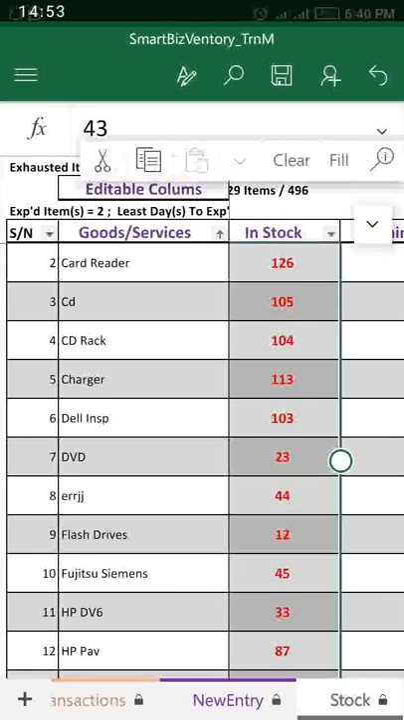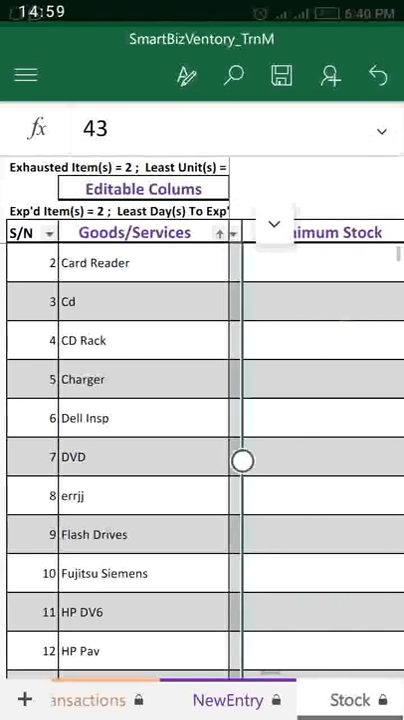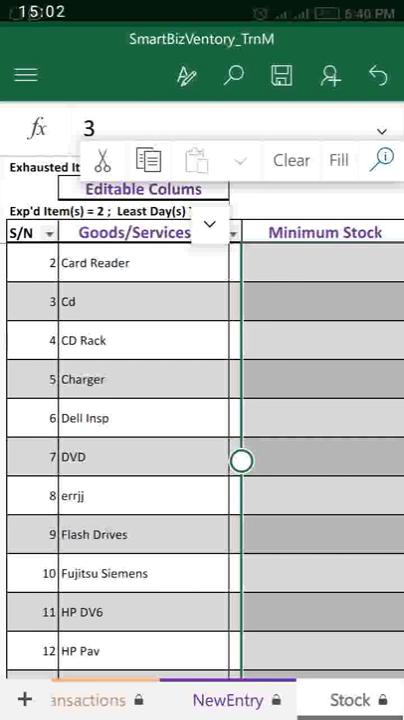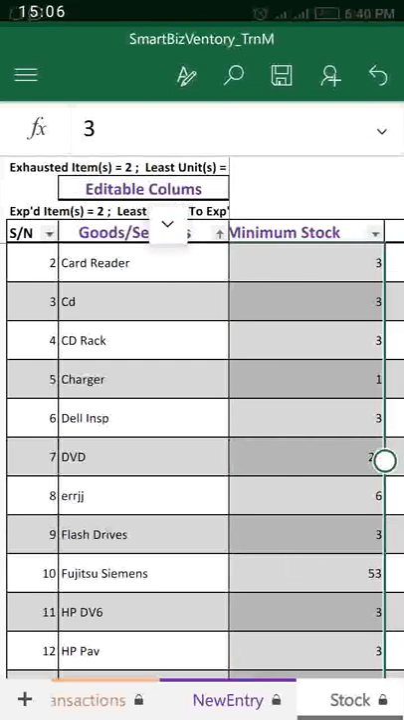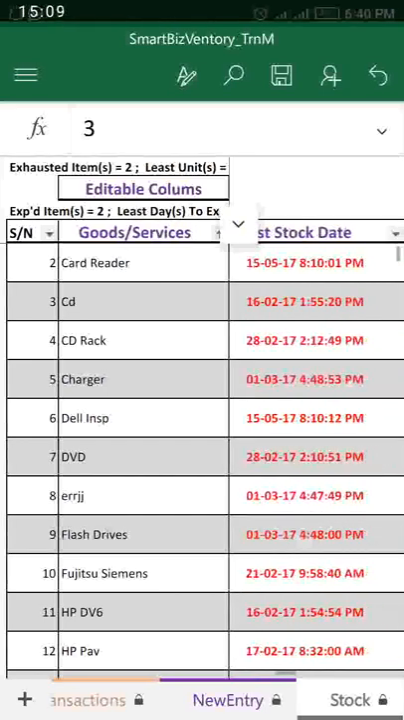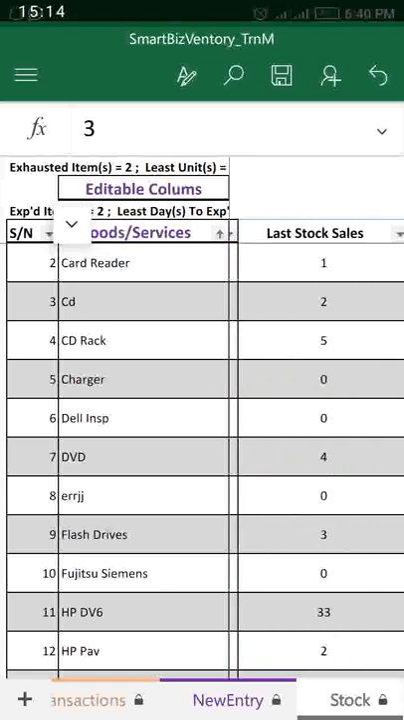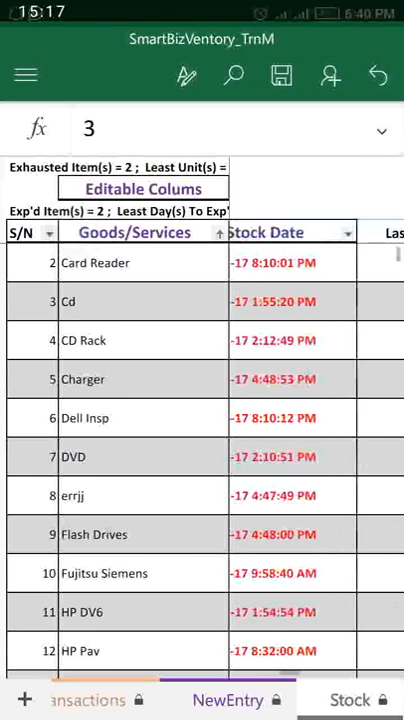The number in stock, this we shall explain later when we are trying to simulate how we enter. Minimum stock, that we already know. Whatever you want to set and say, once my product is as low as this, kindly prompt me to reorder. So that's how you enter that one. Last stock date is the day you restocked last. Last stock sale, this one is automated.